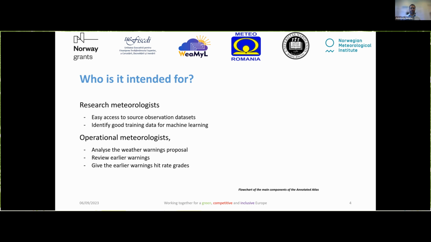Who is it intended for? It's mainly for research meteorologists, to ensure easy access to source observation data sets. It provides quick access to historical warnings, but also helps identify good training data for machine learning. So it basically allows the researchers to navigate through all the previous or historical warnings and pick out some of the dates that can be used for training the machine learning algorithm, for instance.